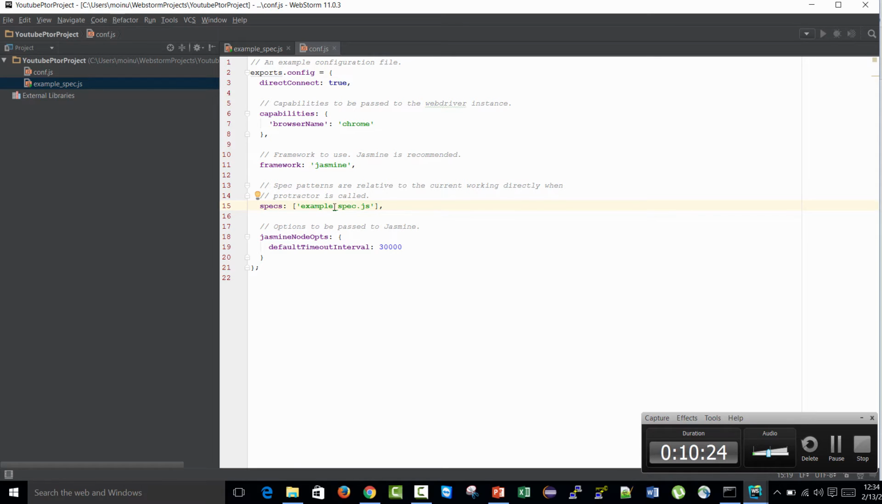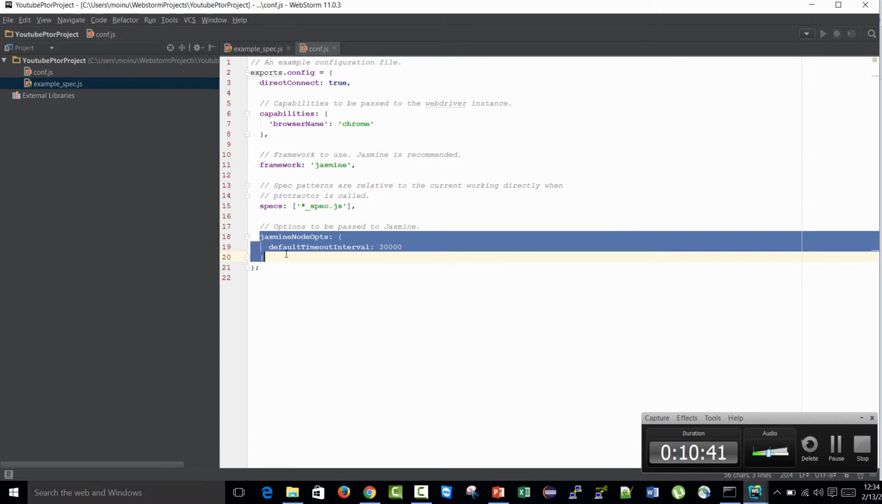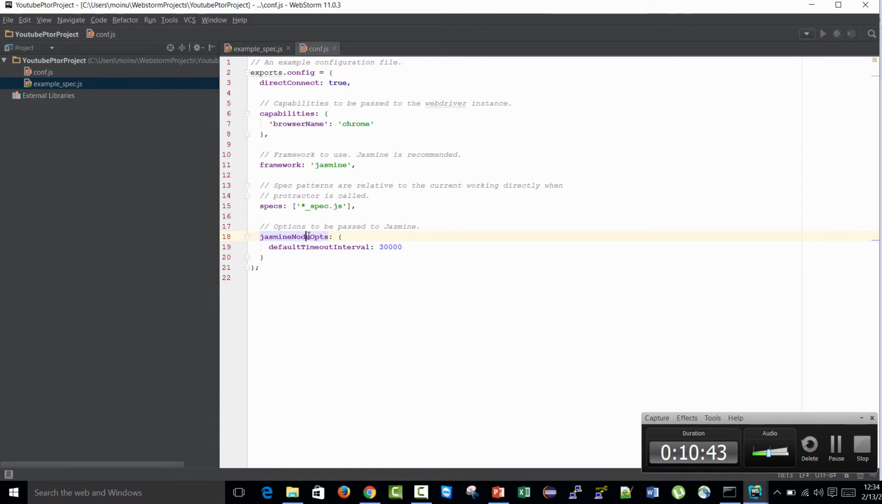Once you are done with this, the next thing you have to do is use whatever options you have with Jasmine node options. Jasmine is a very wonderful framework, and whatever you are seeing, the describe, the beforeEach, it, expect, all these are coming from the Jasmine framework.